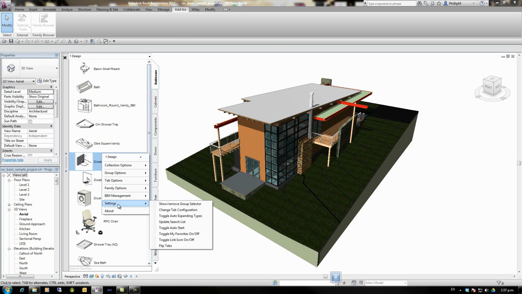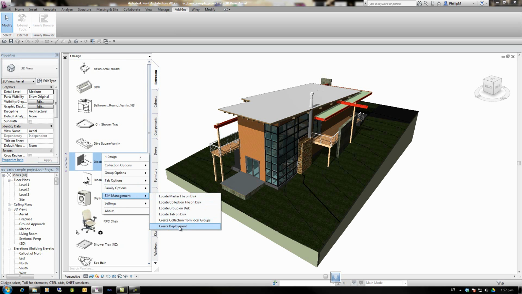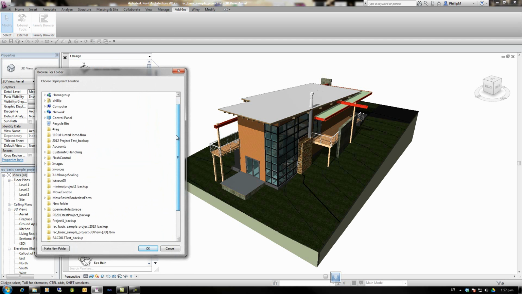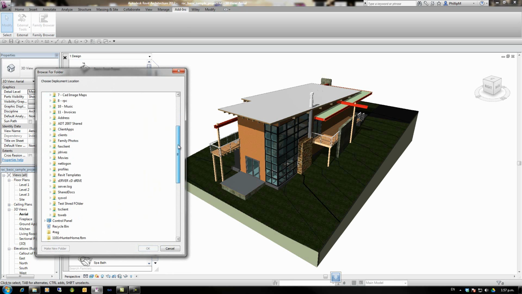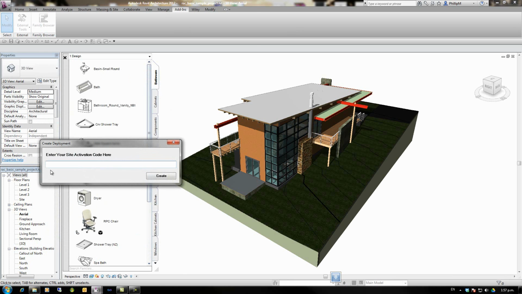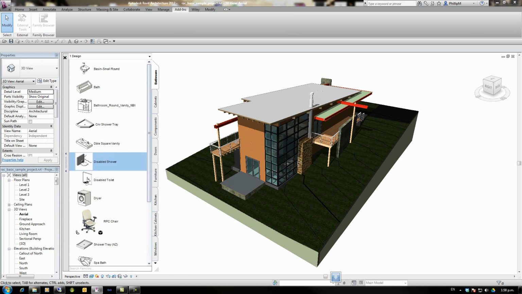So I'm going to right mouse click, go to settings, BIM management, create deployment, and I'm going to also put this on my network in a shared location that everyone can see, obviously. Shared docs. Deployment test. I want to put it in deployment test. Go OK. It's going to ask for the site activation key. I'm just going to pause this for a while while I go and grab that. OK, I've got my activation key in there. It's telling me it's created the deployment and I'm going to go close.